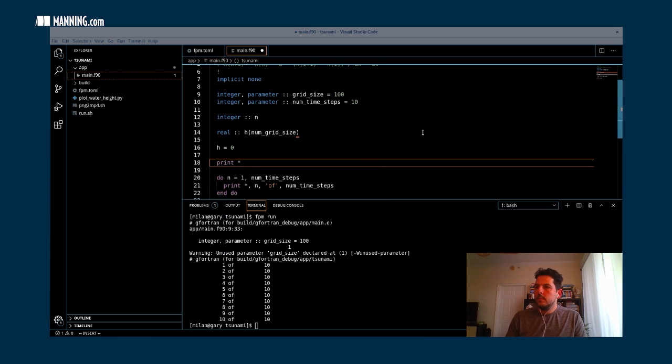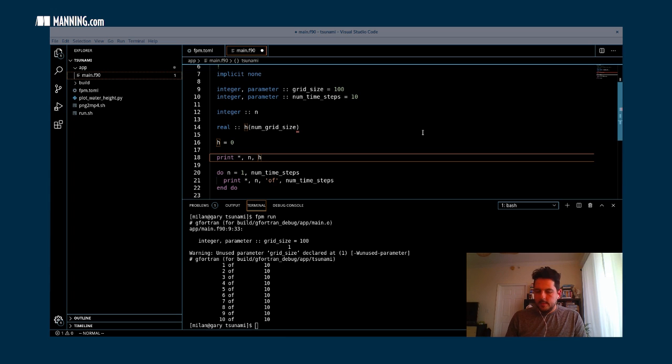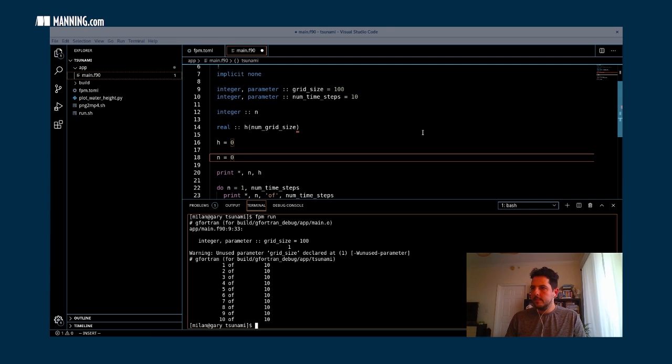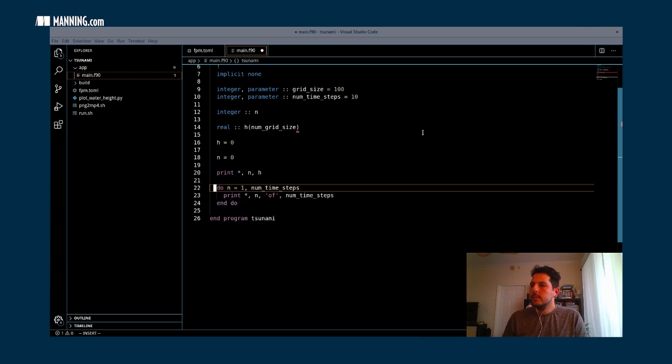What I'm gonna do is print n and h. We'll be solving for h inside the time stepping loop, and for now I just want to print out the initial state. Notice that I actually haven't initialized n here, so let's also do n equals 0. Let's hide the terminal while I'm not using it. Okay, n equals 0.